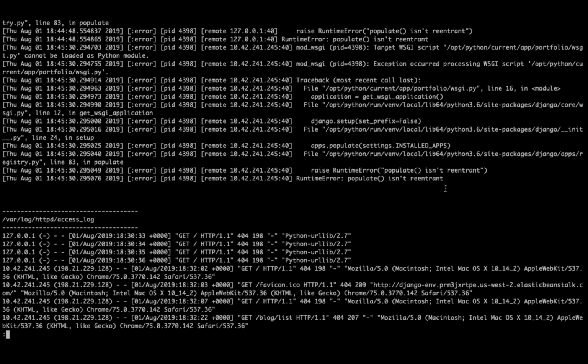What's going on right now? We're getting this runtime error, populate isn't reentrant. I haven't seen that before, but when I Stack Overflowed it, I got this, which I thought was, oh wow, two pages. No, it's not the problem.